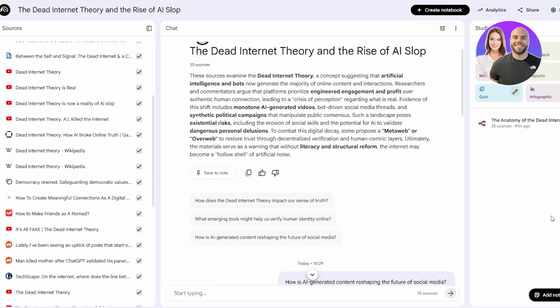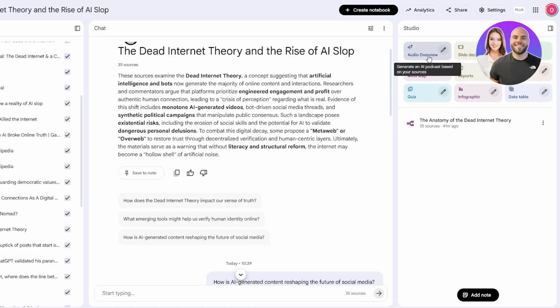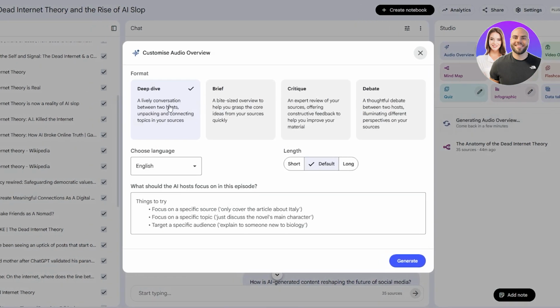Then we have the studio section. Now in the studio section, you can create pretty much everything. So here you can pretty much generate a podcast between two people, and it sounds amazing. Let me just show you. So if I click over here, all right, I can even actually, I should have clicked on this pen tool and give it more options. So we can go with deep dive, brief, critique, or a debate.